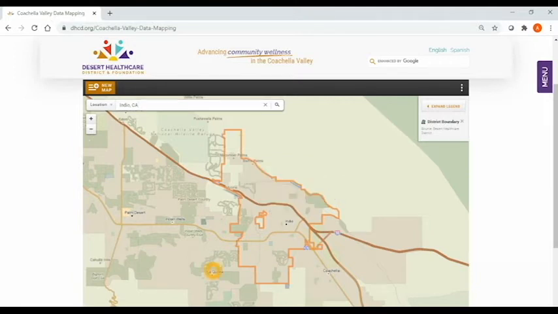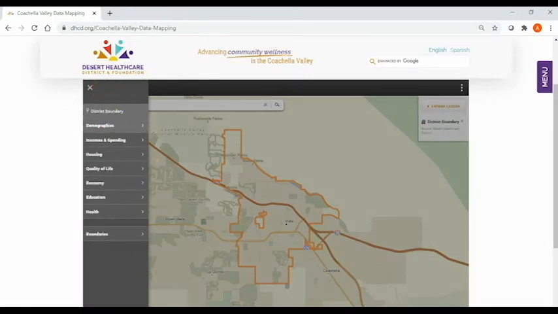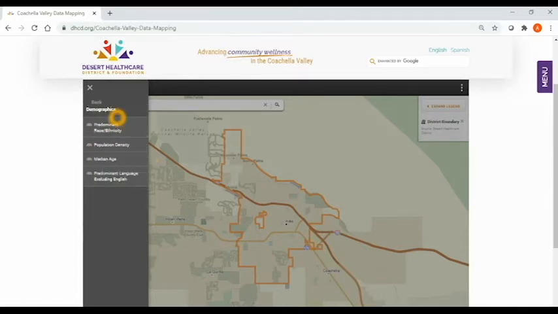So after selecting our location, now it's time to select a data layer. To find a data layer, we will click on the orange button titled New Map on the top left-hand side of the mapping tool. Upon clicking it, we're going to have different options in regards to the data layers that we can select from. In this example, we're going to select demographics. Within demographics, we're going to have 4 different options. We're going to select population density as one of our data layers.